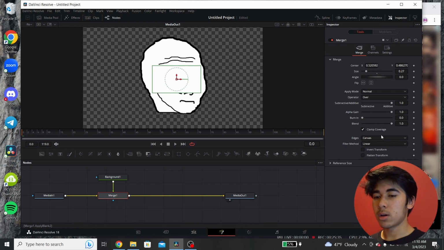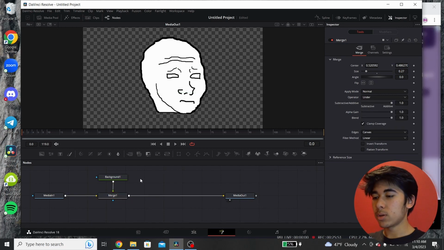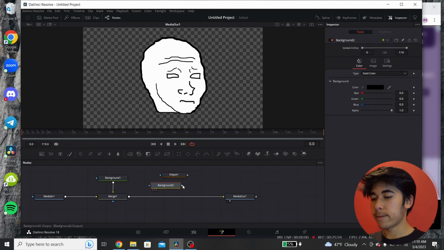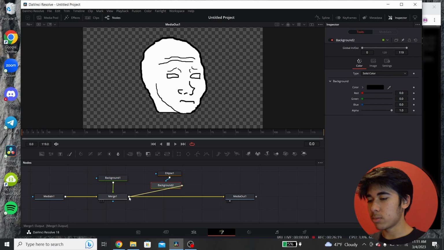Okay, and also what you can do is go to operator, this operator section, and then make sure it is under. So then what you want to do is take the ellipse tool, it's going to be this one right here, drag it down, take another background node, drag the ellipse tool into the background node, and make sure it's black. It's going to be like that by default, so you shouldn't have to do anything. And then drag the end of the background node into the square. It's important that you drag it right on the square to make it merge.